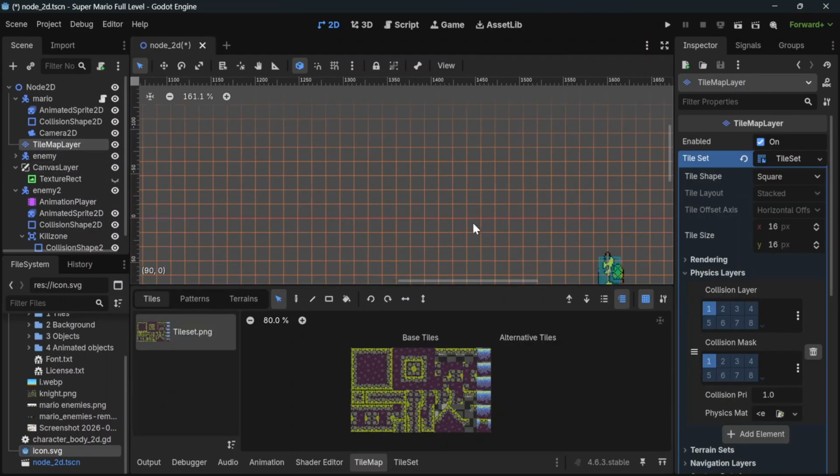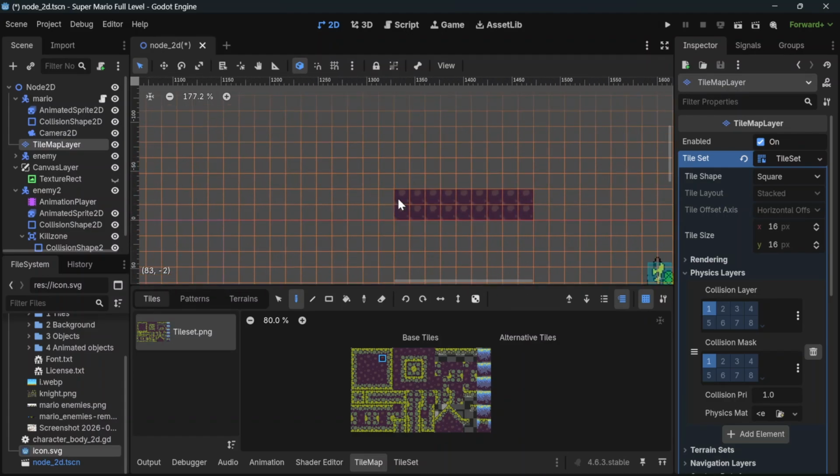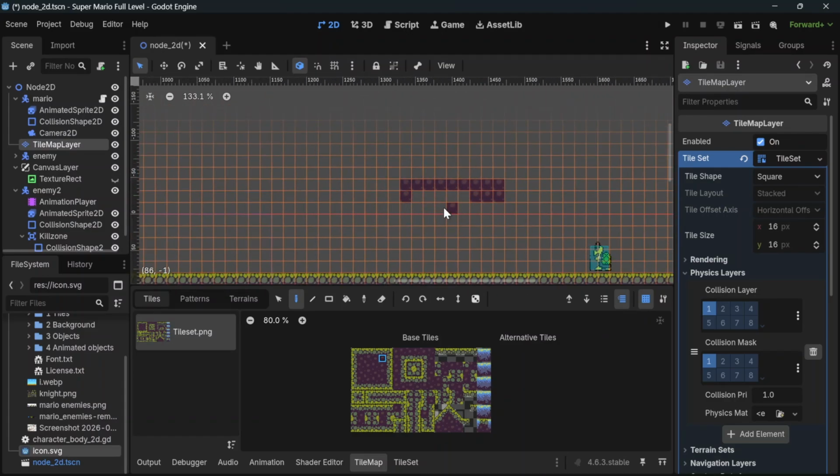Now to make the game a little bit harder, I duplicated the turtle to add it in different places, and it has the same animations and the same movements. I just duplicated the nodes and changed their place. That's it.